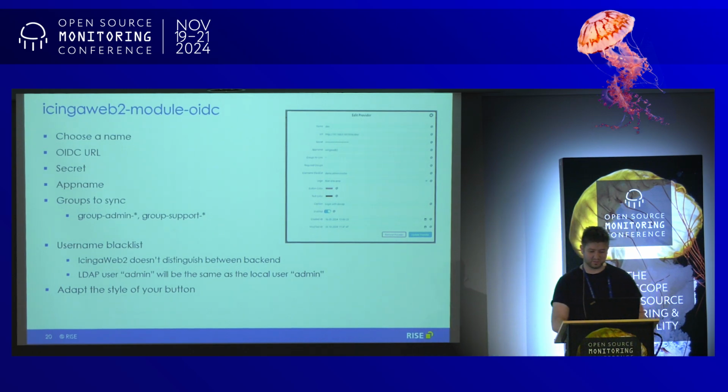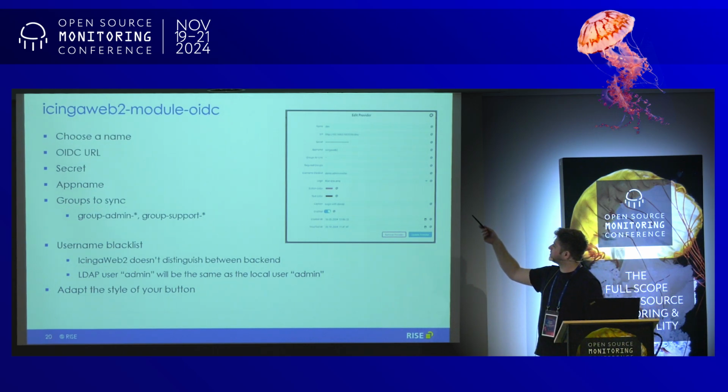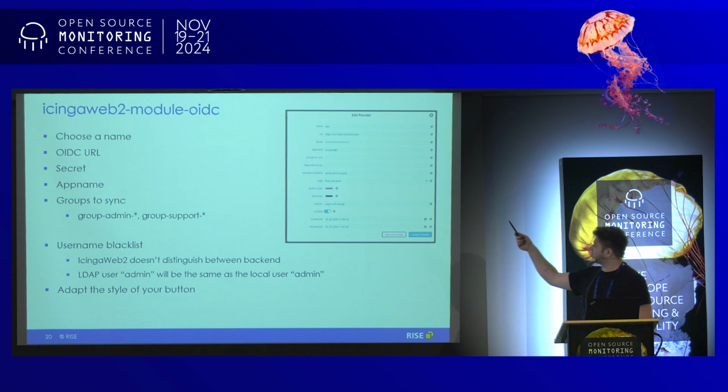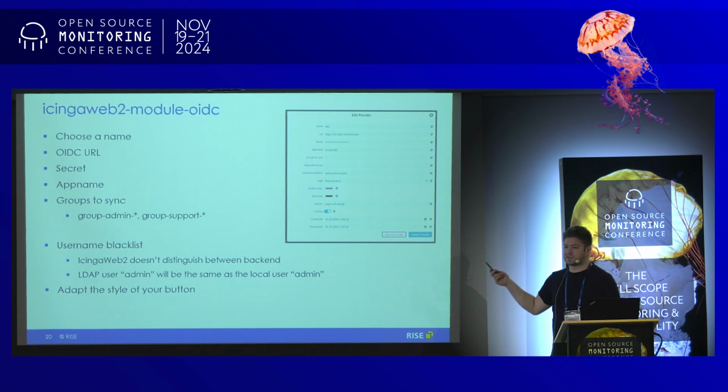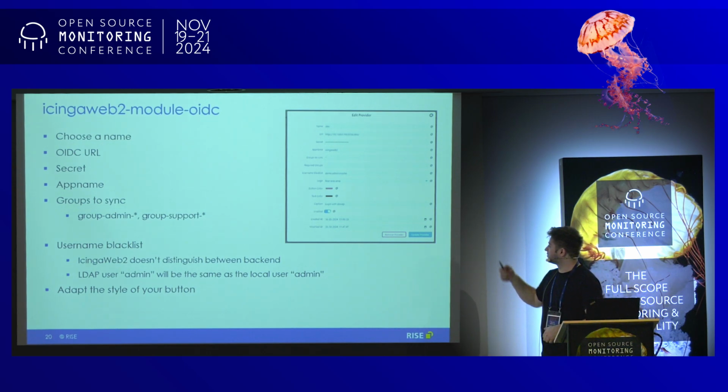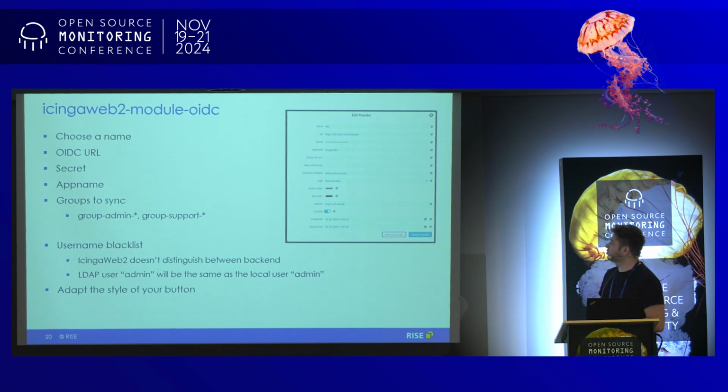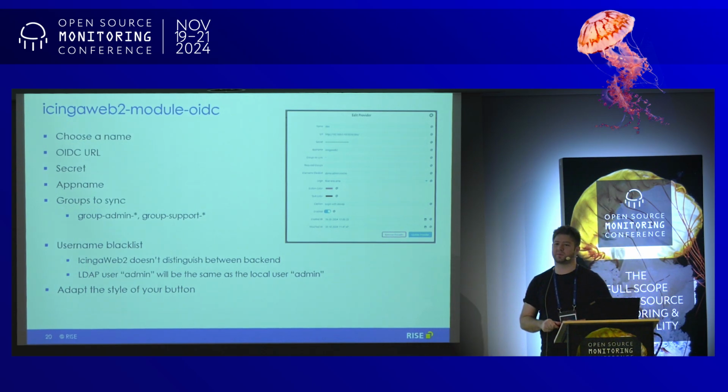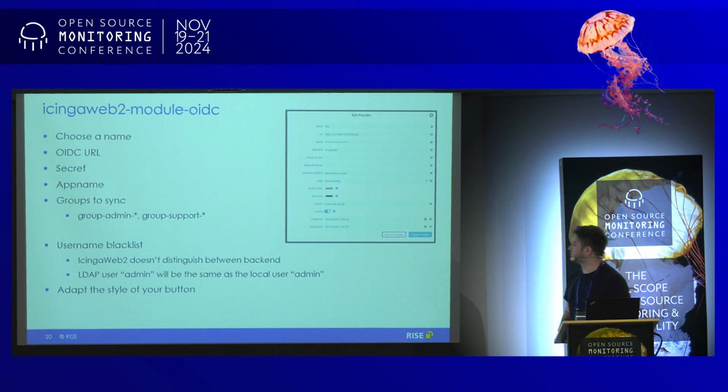You define a name and the URL where you get redirected to. OpenID Connect uses a secret. You have to input that too. You have to define an app name on your OpenID instance, and also you have to add it here. You can also add groups to sync if you don't want all OpenID Connect groups in your database. I don't know, you want something like group admin or group support.